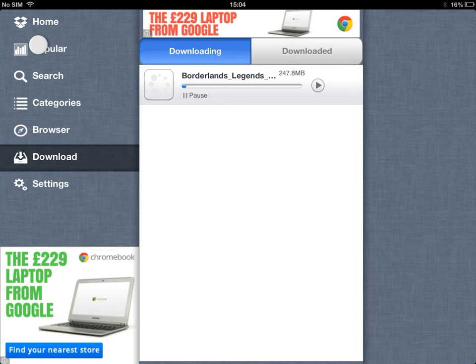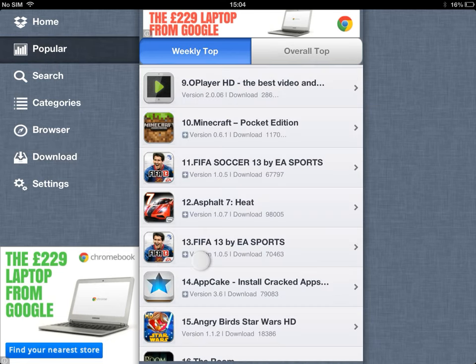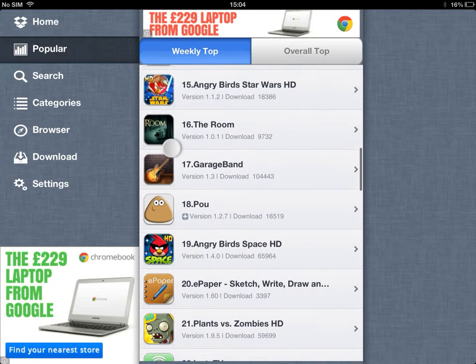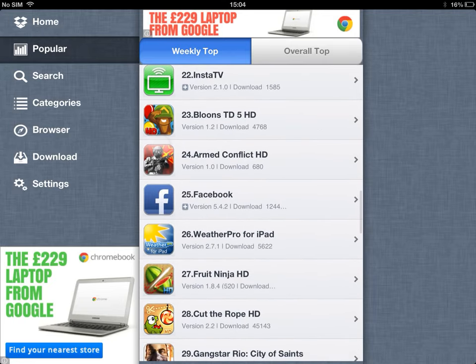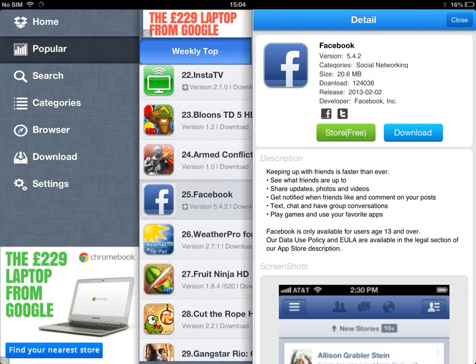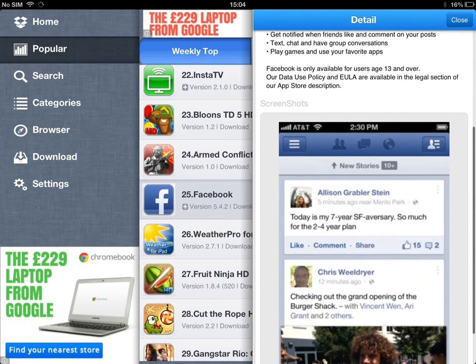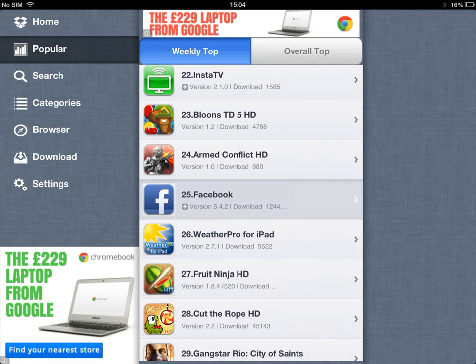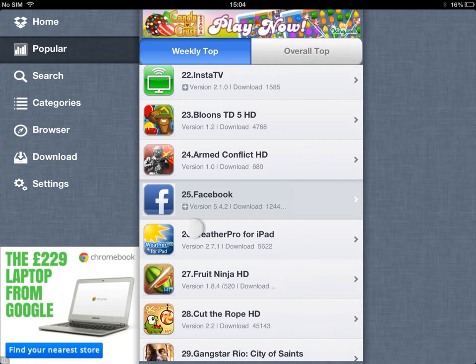So for example, okay, I'm just going to show you. Even Facebook here, which is telling you it is in the store, is free. So you don't have to spend time here. If you're looking for free apps, just go to the App Store. Or if you don't have an account, it's actually good for you for that. So you can download it from here.